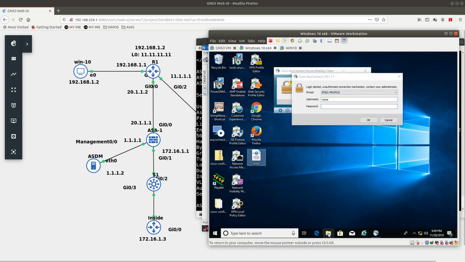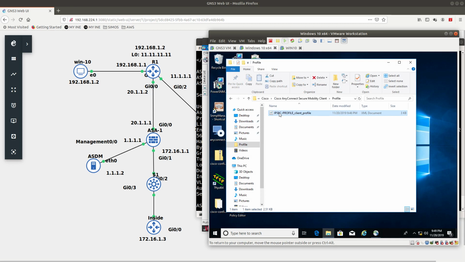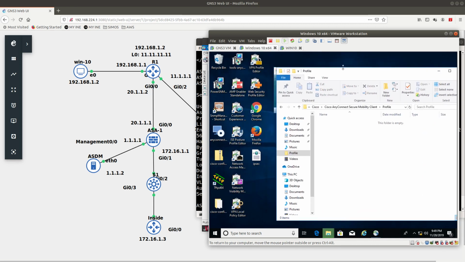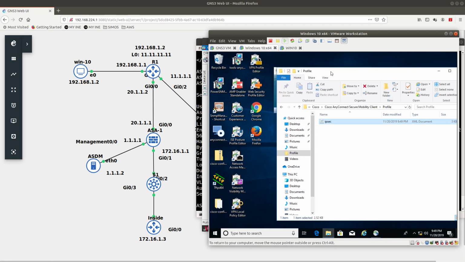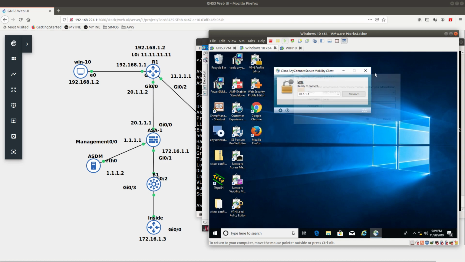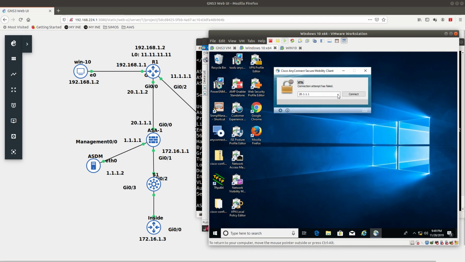It is right here. Let's go ahead and open the profiles. Remove this profile. And let's move that profile that we just created over here. Try to connect to it again. No, actually, let's go ahead and do cancel. Drop down. Let's connect to the IPsec.